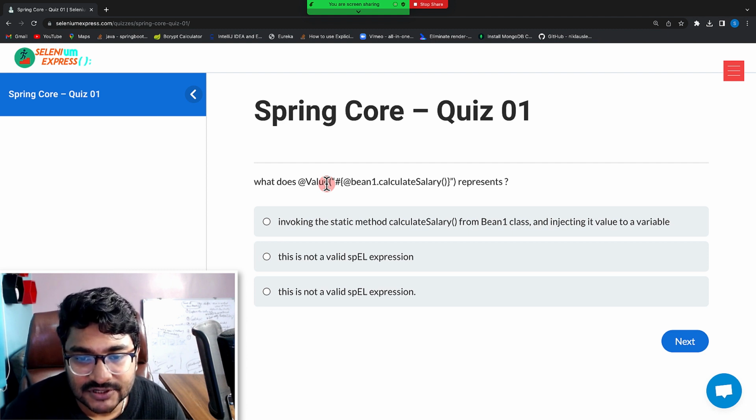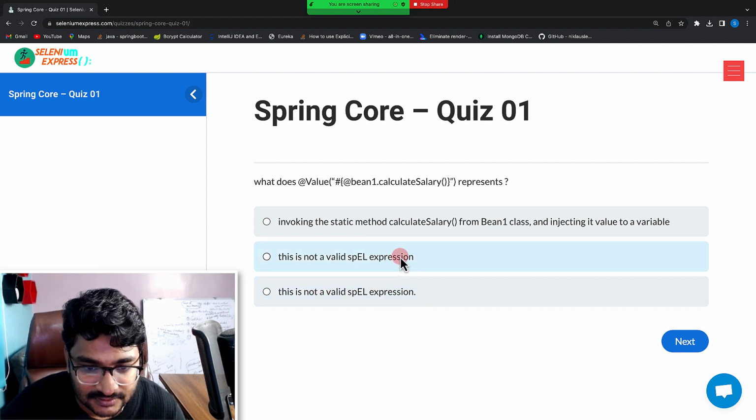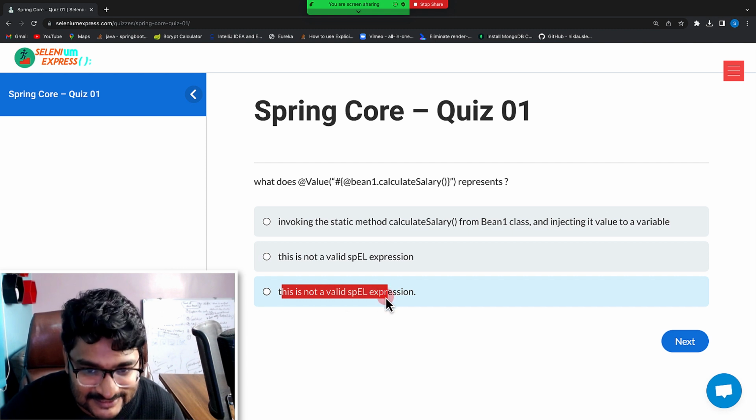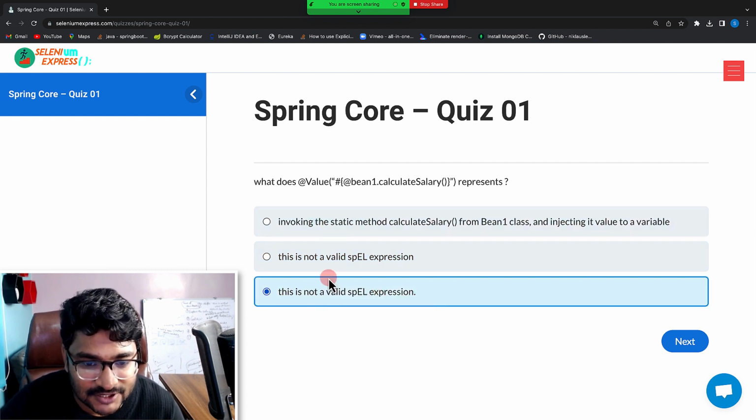Invoking the static method calculate salary from the bean1 class and injecting it to a variable. This is not a valid SpEL expression. The option is not valid. No, it's a valid expression, but my third option is not correct because I was trying to write the instance method option, but unfortunately I copied the second option here. So I think all these three options are not correct.